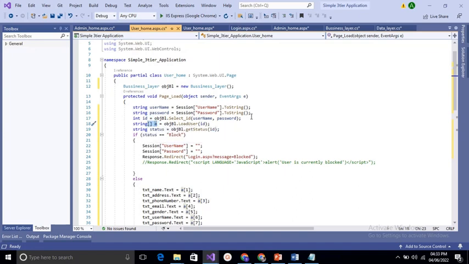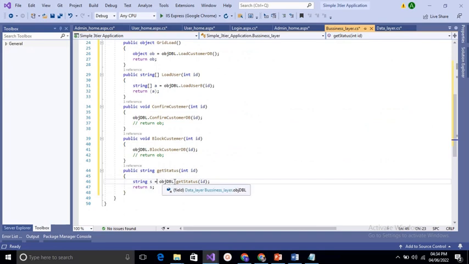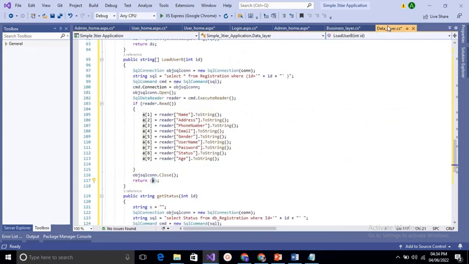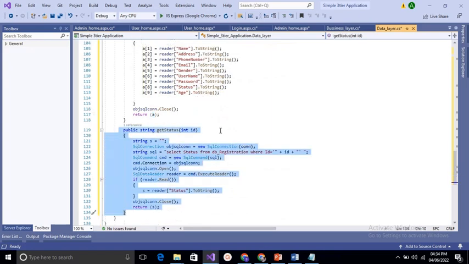Now the string array A contains all the details of that user with the id, and again we select the status from the database. String status = objBl.GetStatus. The business layer GetStatus method is here, and again we call another method, objDbl.GetStatus. This is the corresponding method in the data layer using SqlConnection.